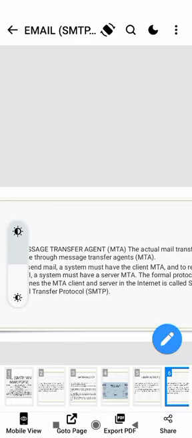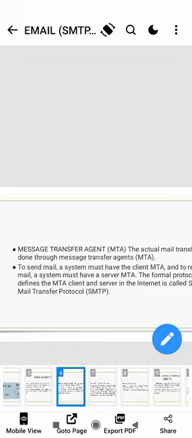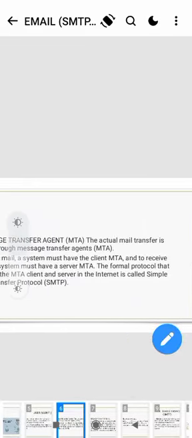The next one is the message transfer agent. What do we mean by MTA? Message transfer agent. The actual mail transfer is done through the message transfer agent. To send a mail, a system must have a client MTA, and to receive mail, a system must have a server MTA. The formal protocol that defines the MTA client and server in the internet is called Simple Mail Transfer Protocol.